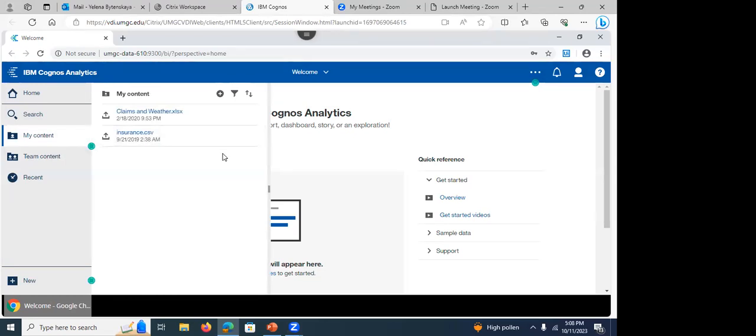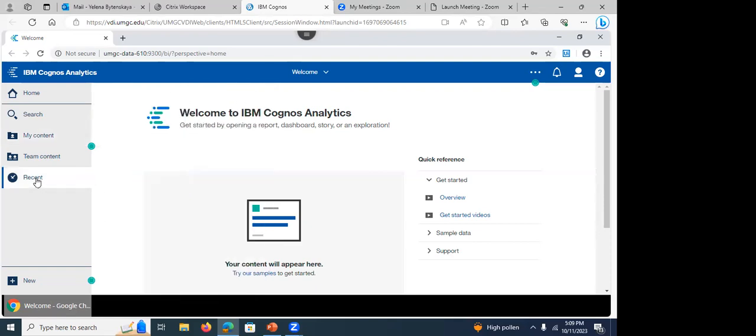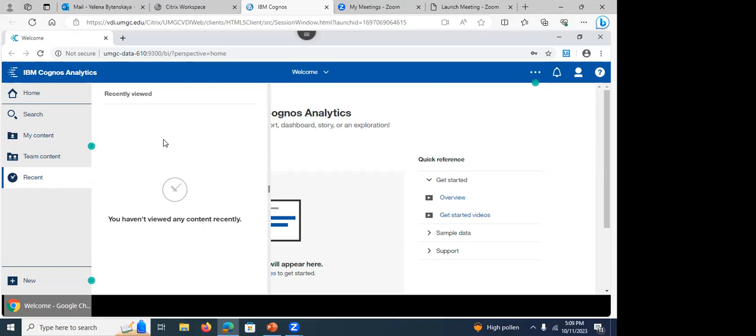For this assignment, for the first one, you're going to be working with the data set. And I'm going to talk about the difference between a data set and a data module. But this is just the data set. It's just the flat file, just a plain file that was loaded from CSV or Excel. Here, you're going to see what you had recently opened. Nothing at the moment.